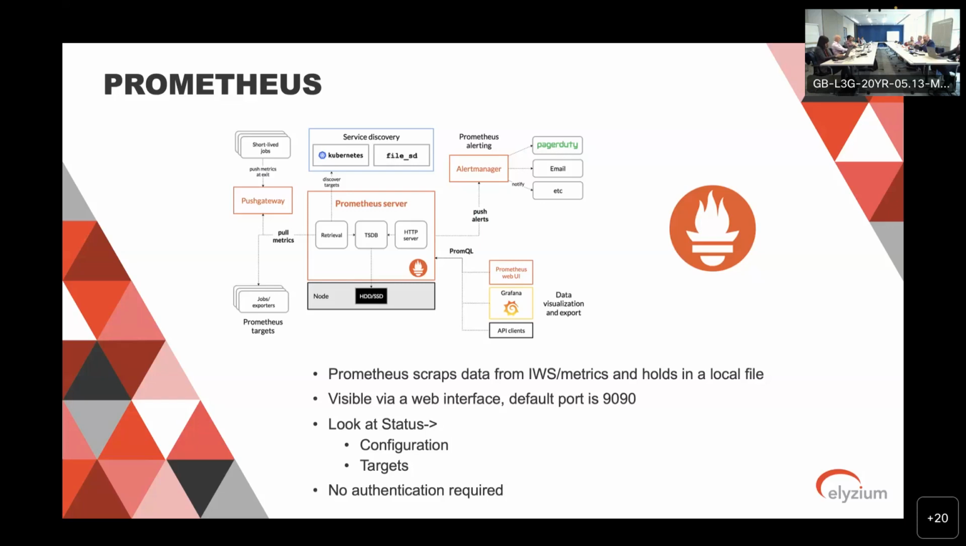And Prometheus itself has no authentication either. So you can just go straight into the container, port 9090, and you will be able to see the metrics that are being collected from IWS. You have sample slide decks. I'll show you on the demo. Oh, okay.